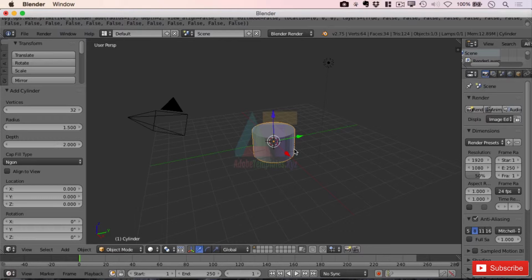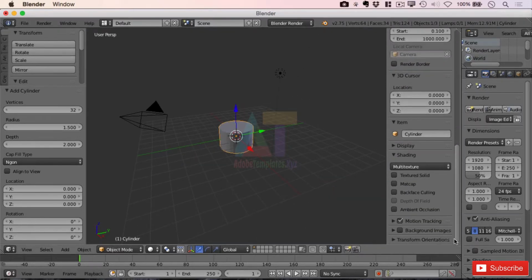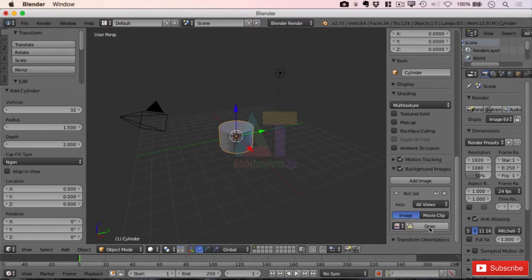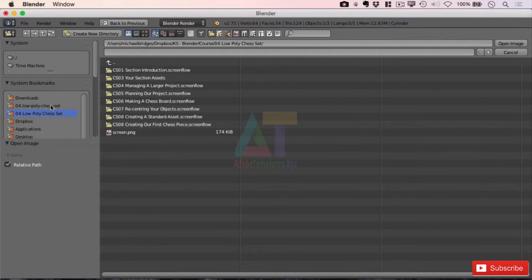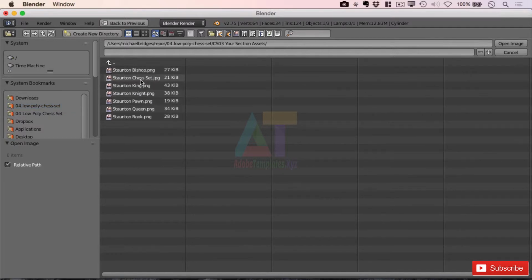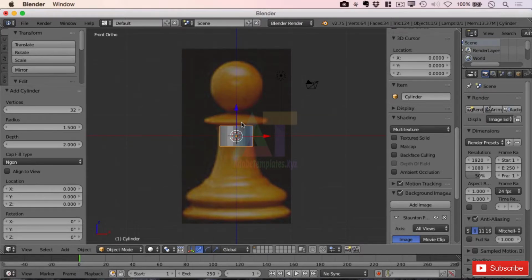So, let's now import our image. I'm going to go into our properties panel on the 3D editor, scroll all the way down to background images, and add an image. I would suggest that you now go to your assets pack. If you've not already downloaded it, please go and download it, otherwise you won't be able to complete this task. And then grab your Staunton pawn. There we go. So we've got that there. Open the image, and of course we won't see it unless we're in orthographic projection and looking from one of the side views. Excellent. So we've got our image in the scene, and we've got our reference cylinder here.